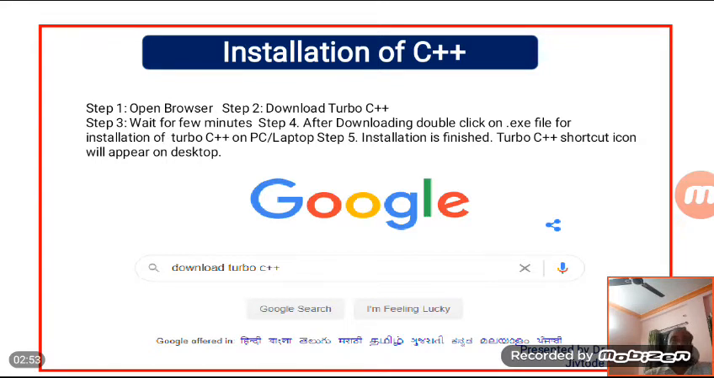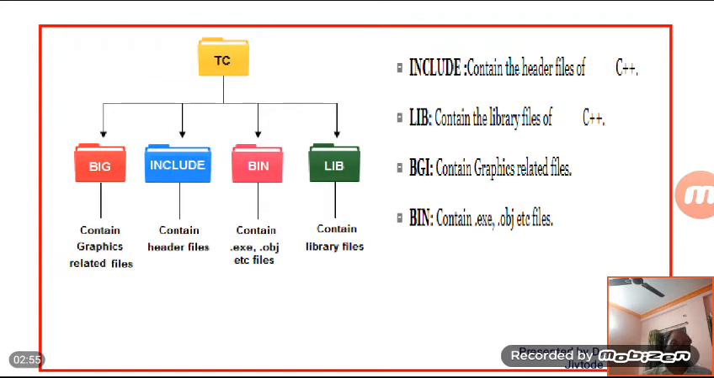The subdirectory bgi contains graphics-related files. The next subdirectory, include, contains the header files of C++. The next subdirectory, bin, contains .exe and .obj files, and the last subdirectory, lib, contains the library files of C++. Now next we will discuss the TC editor.